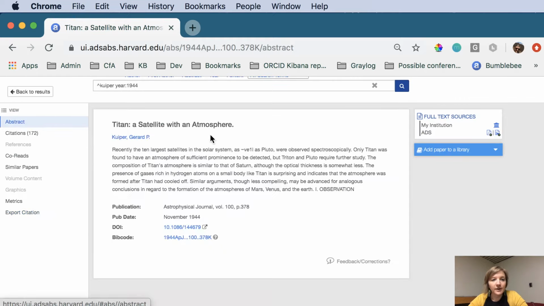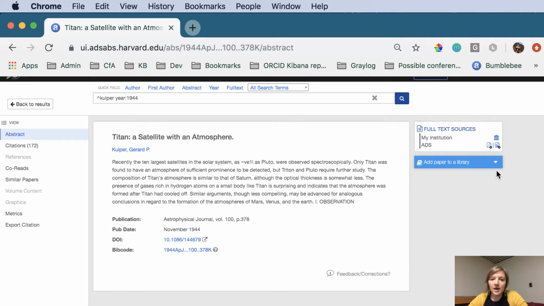Okay, let's come back over here. So now we're back on the abstract. Let's move over to the right-hand side here. So over here on the right side, you'll see this full text sources. So if you want to actually go and read the full paper, you can pick one of these links over here.